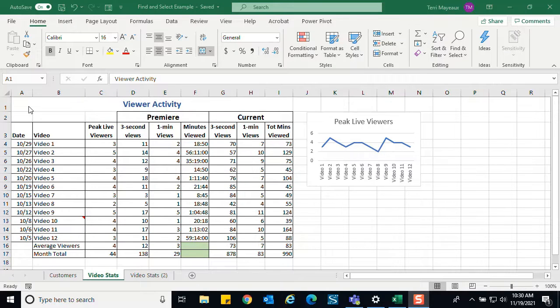I've moved to a different example spreadsheet where in this case we have statistics about a social media site where I post videos, and I'm interested in how successful the different videos are. So here we have peak live views, and then how many people stick around for 3 seconds as opposed to a minute, and then how many minutes have actually been viewed during a premiere of that video, and then this is today's date, and where are we now with those numbers, with the 3-second views, the minute views, and the total minutes viewed.